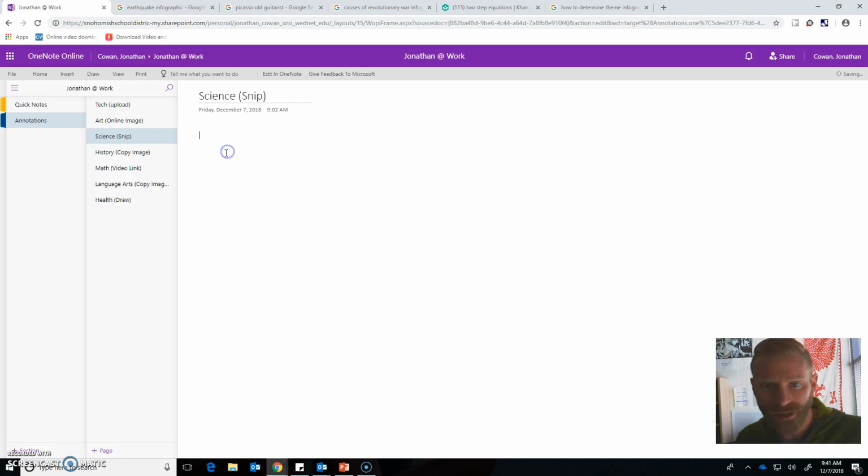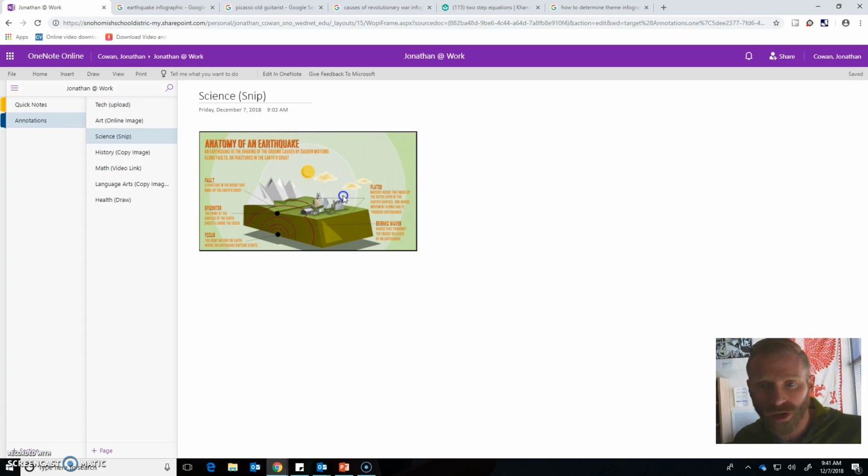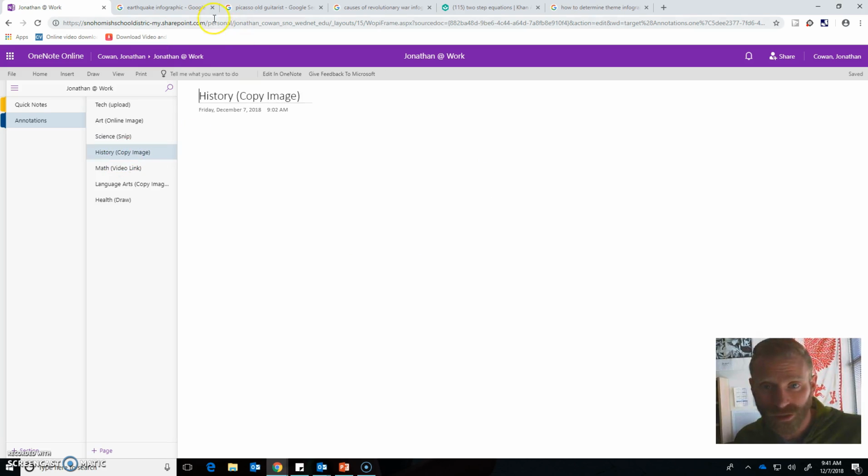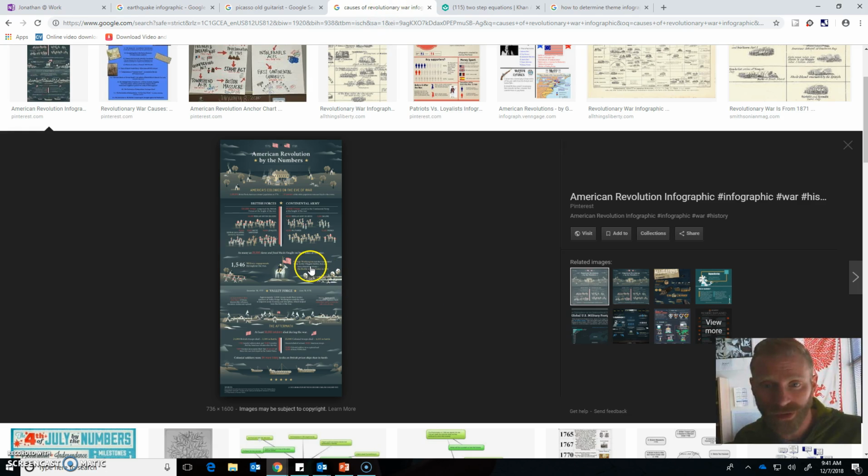So now I go back here into my science section and press Control V, and I paste that image in, and then the same process can apply where I can resize the image and then I can add notes to it afterwards. An example might be in a history class. Say I found this great infographic on the causes of the Revolutionary War, and I want to put that in my notes, and I want to do a little annotation with that.